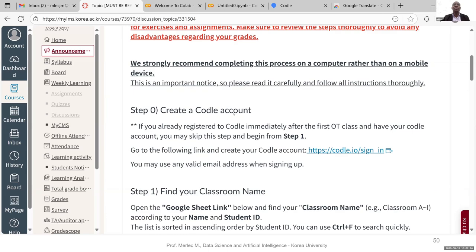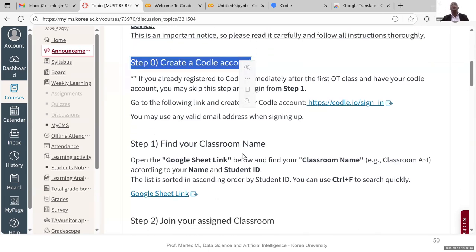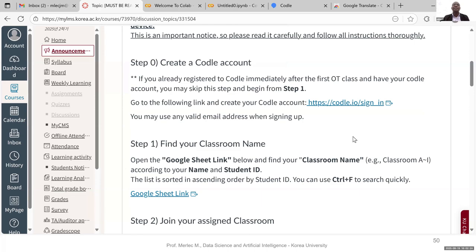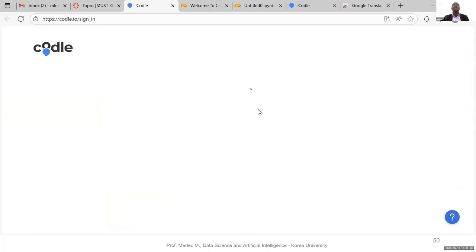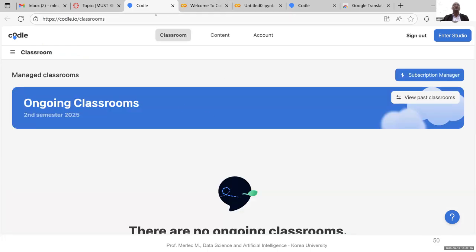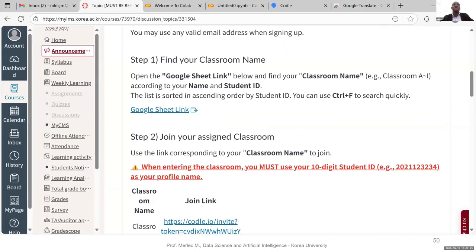First of all, you create your Codel account, which I've shown. If you already have a Codel account, you don't need to create a new one. Just log in with your Codel account. Then there are Codel accounts linked from the class website that can connect you to the Codel platform. You can just click here.